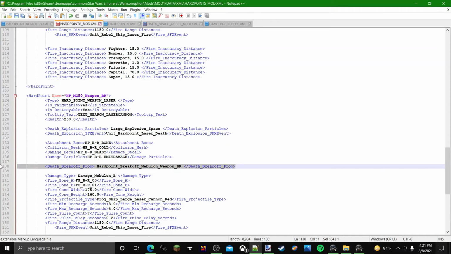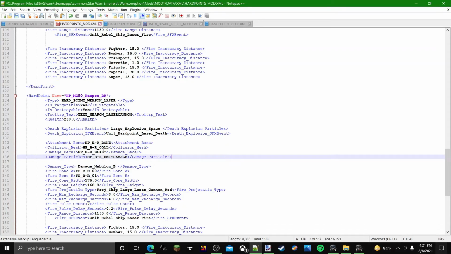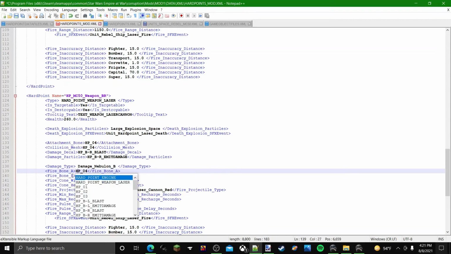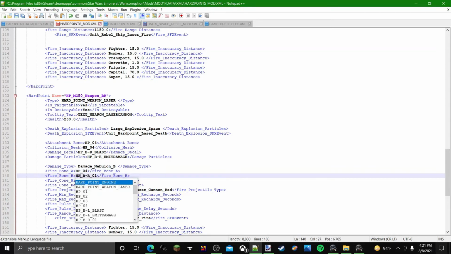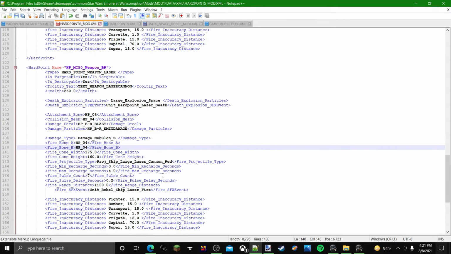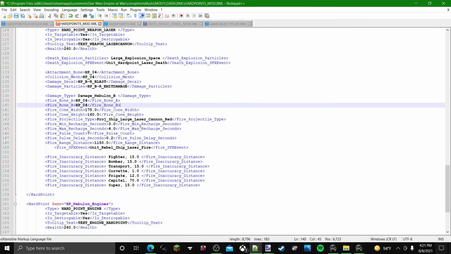Remove the death breakoff prop. Now the bone will be HP 04. Make sure this says HP, because if it doesn't, it's not going to work. HP 04, it has to match the bone name. Okay, so all the weapons are coded.